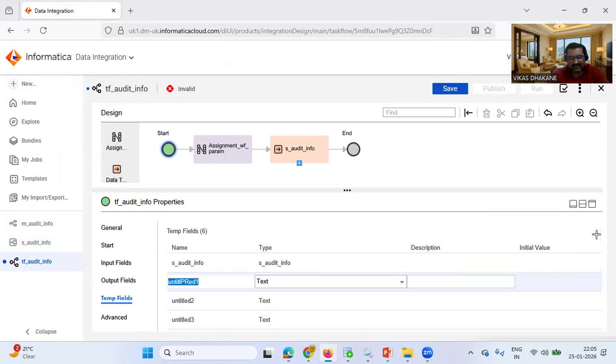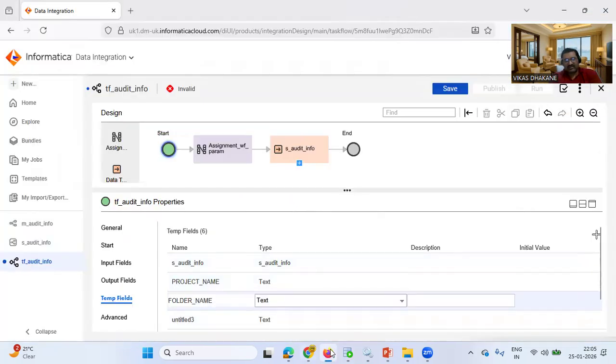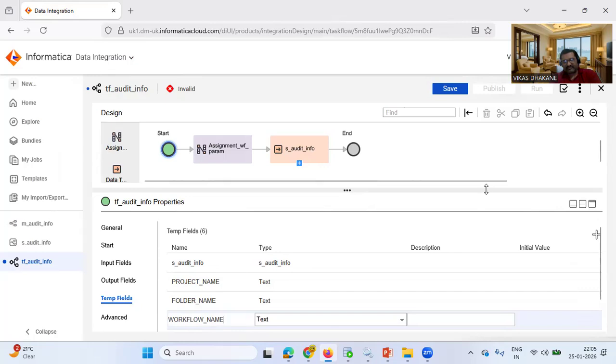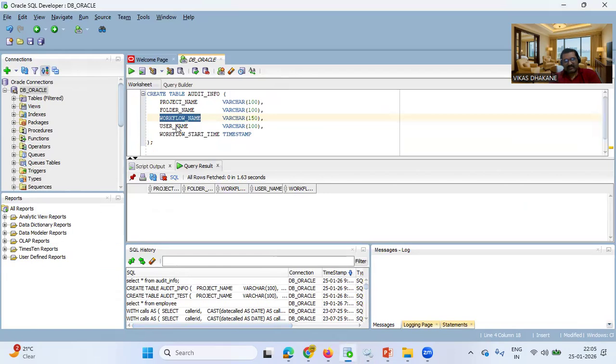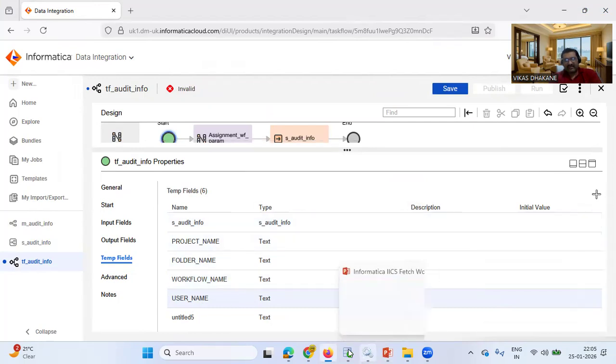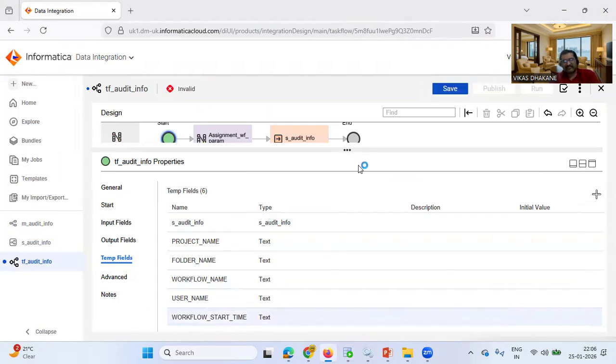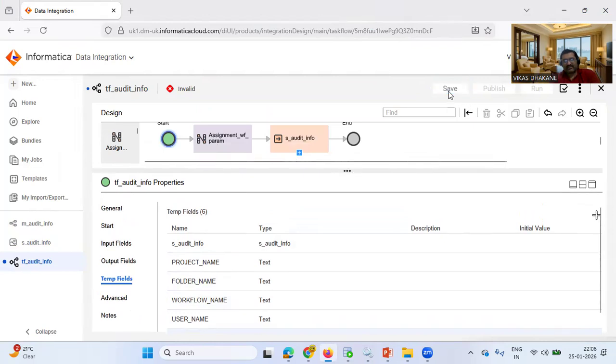Like project name, then we have the folder name, then we have the workflow name, then we have the username, and lastly, we have the workflow start time. Okay, and then just save it.